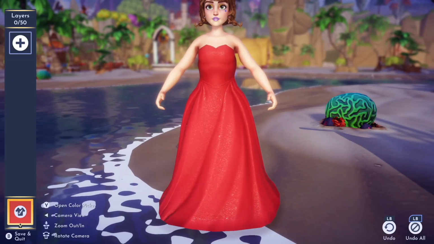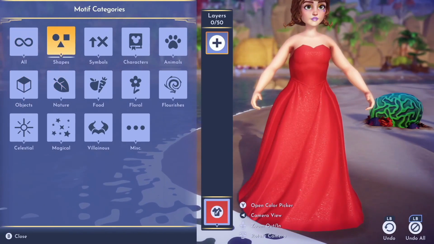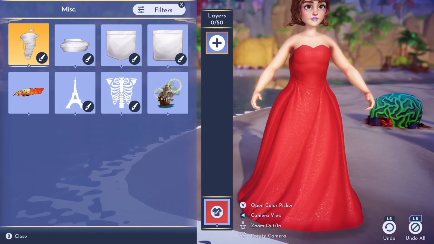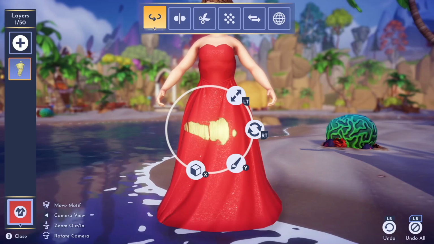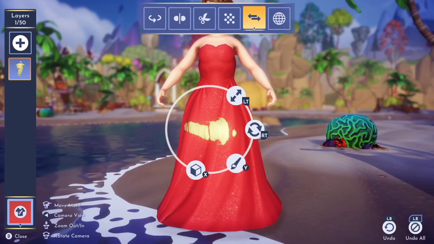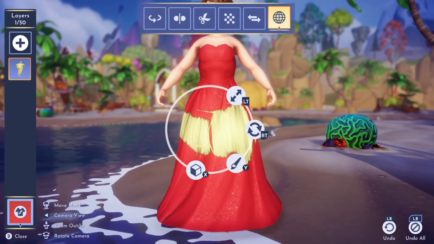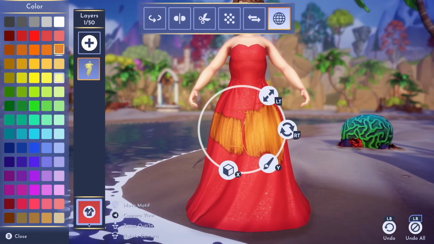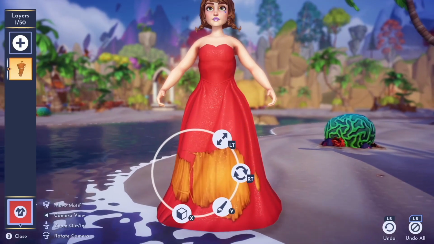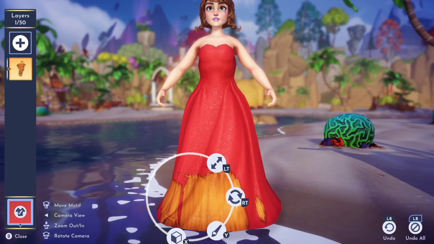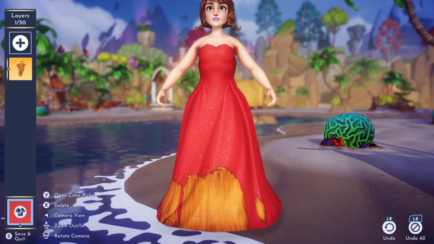Now here I'm kind of getting an idea of the placement of each piece, but I think I'm just going to start on the hem first. So the motif I'm using is one of the original motifs that we get right at the start of the game, and I'm going to put this in an orange to replicate the base of the original dress.